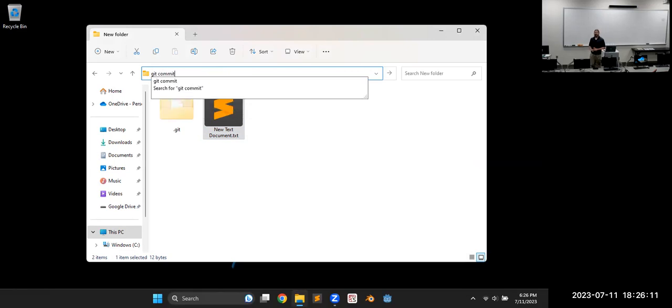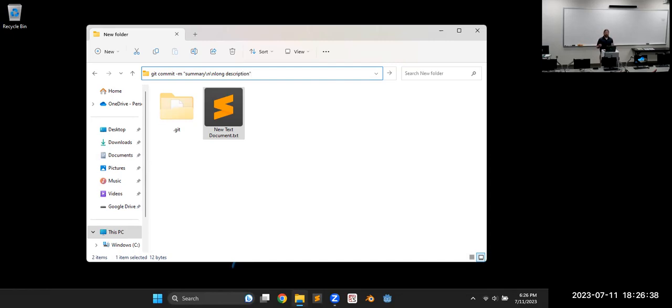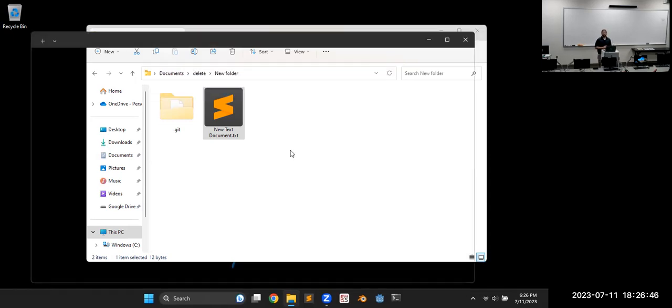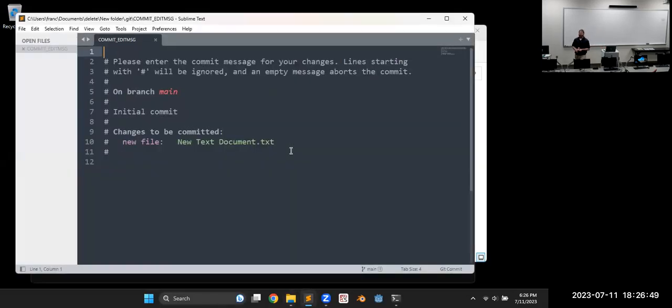go ahead and commit. This one depends on whether your terminal is still set to use vi for your text editor. If so, you want to pass in the short message, like dash m, summary, line break, long description. Pass in the short version there. But if you have it set to open with an external text editor like Sublime or Code, which from watching the recordings, I'm pretty sure everybody in class has set up that way.